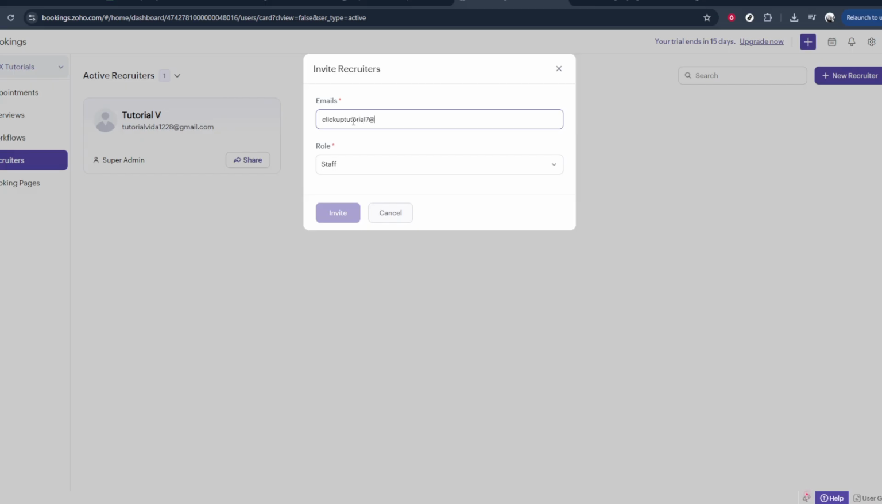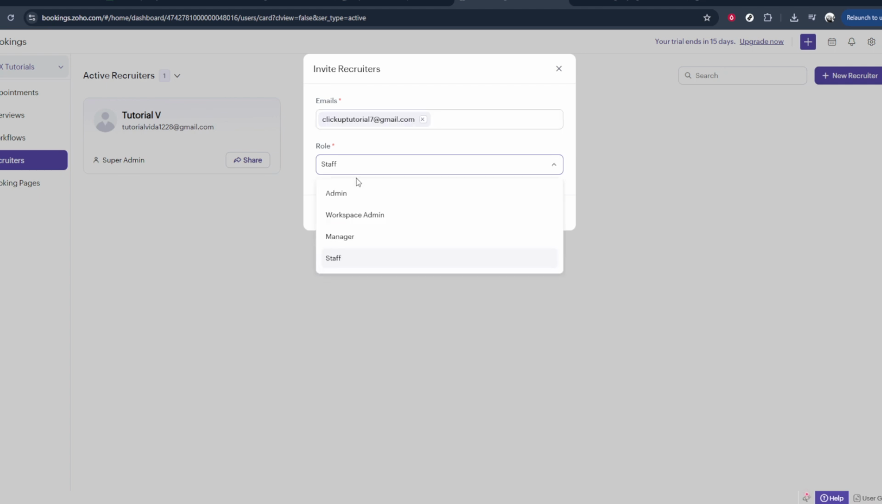To bring someone new into the system, look for the button that says New Recruiter. Click on New Recruiter to start the invitation process. This will open a small window or panel where you can enter the details of the person you want to add. In this panel, you'll be asked to type in the email addresses of the recruiters you want to invite.